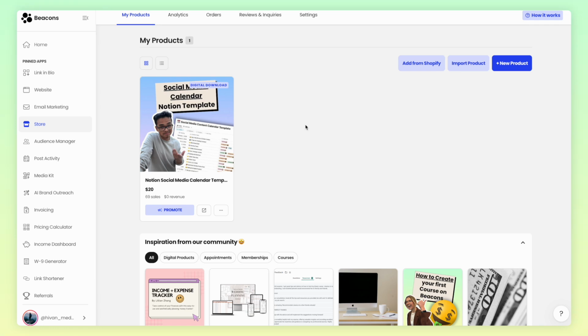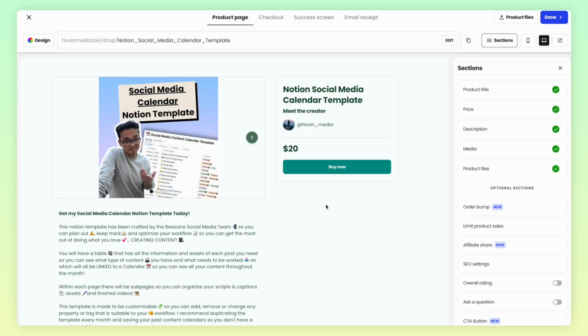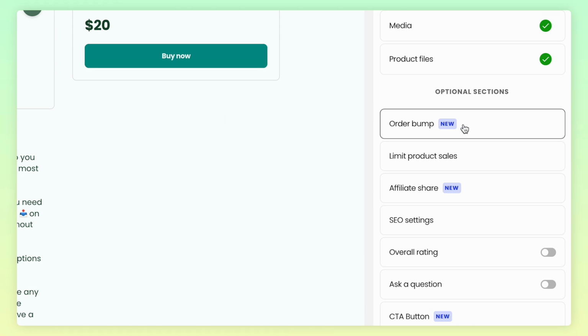After you have your digital product up and ready to go, click on the product you want to create an affiliate link for. Once you're in the product builder, head to the right hand side and closer to the bottom, you'll see the affiliate share section and click on that.